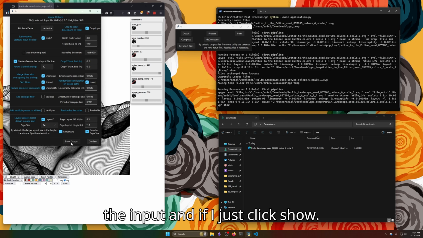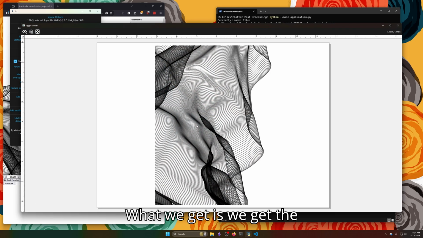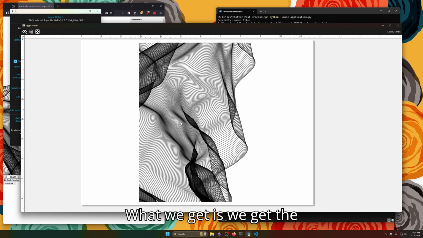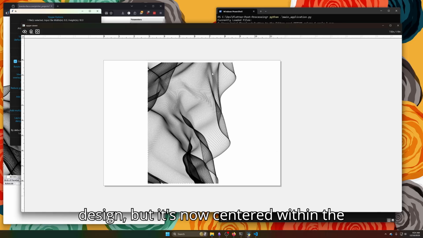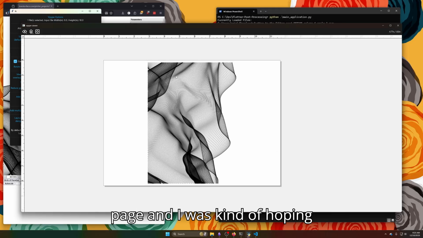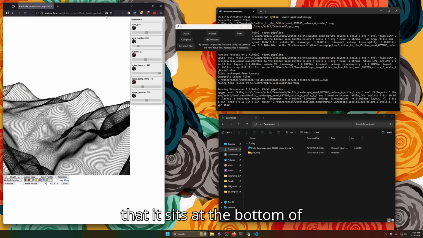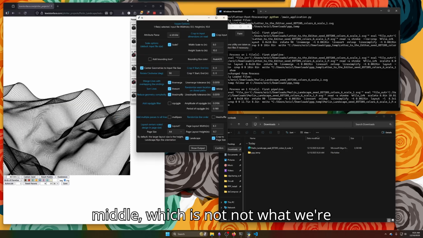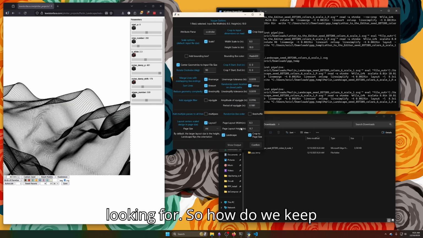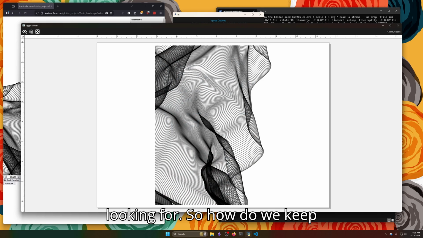And if I just click show, what we get is we get the design, but it's now centered within the page. And I was kind of hoping that it would be, so the design, the intent is that it sits at the bottom of an 8 by 10 space here, but instead it's sitting kind of in the middle, which is not what we're looking for. So how do we keep this from moving?